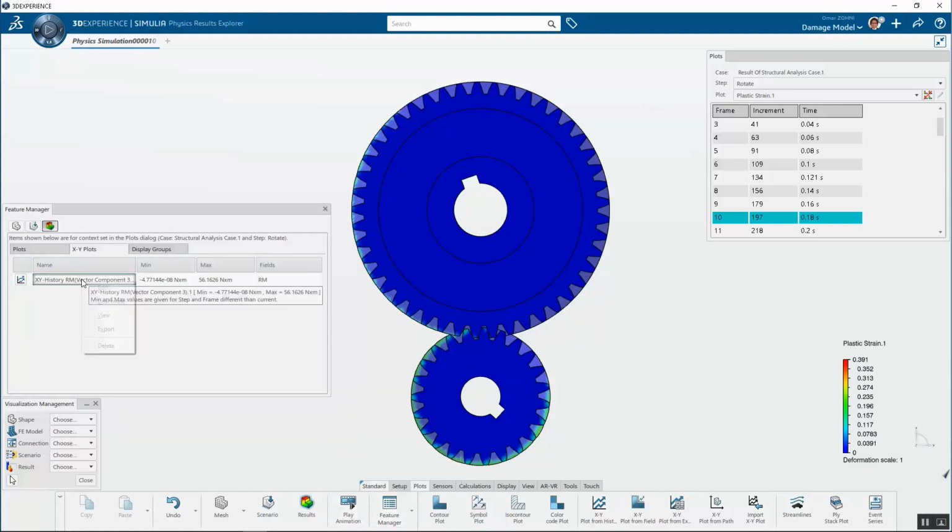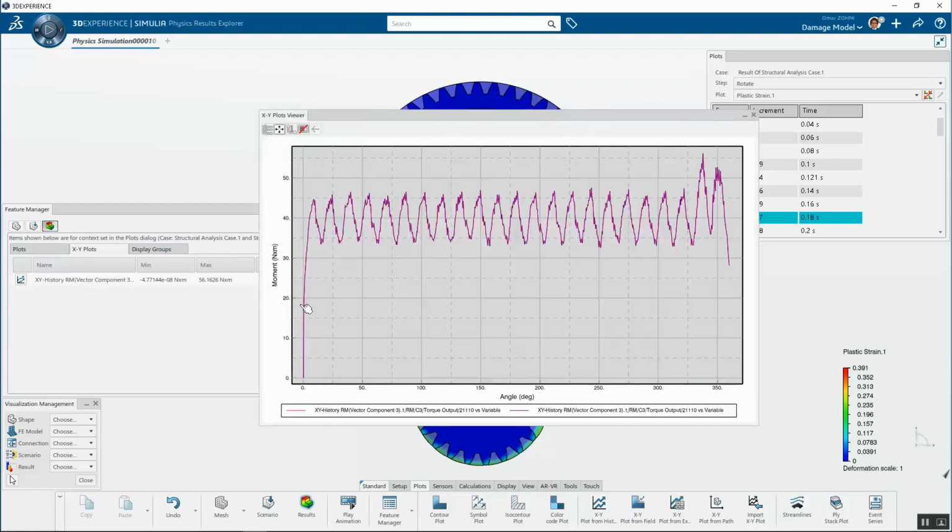XY plots that kind of highlight the amount of torque required to drive the gear. So you can see, from this initial part is probably the first step where we're not really rotating. And then from 0 to 360, we can see the amount of torque it's requiring. So to get back to that initial position that it was in, you can see it requires a little bit more torque, a little over 55 newton meters.